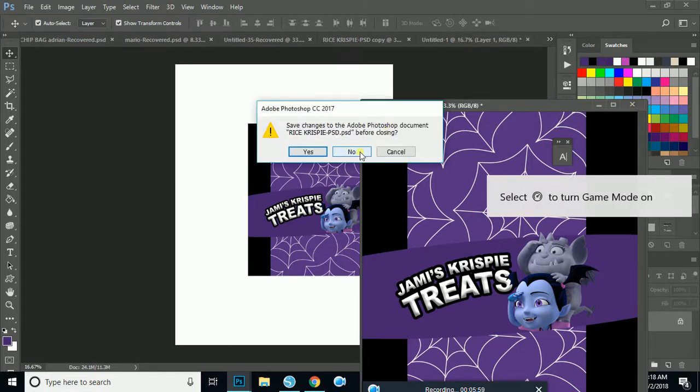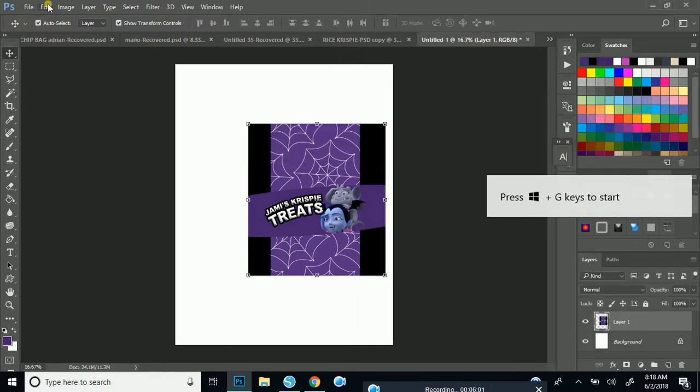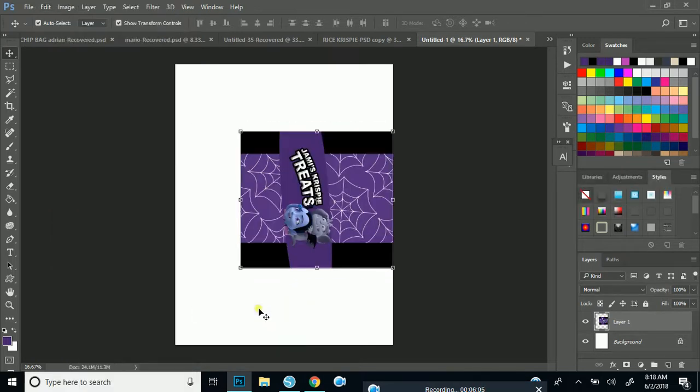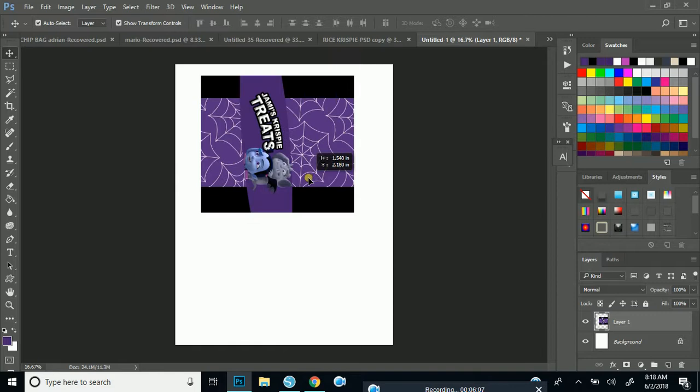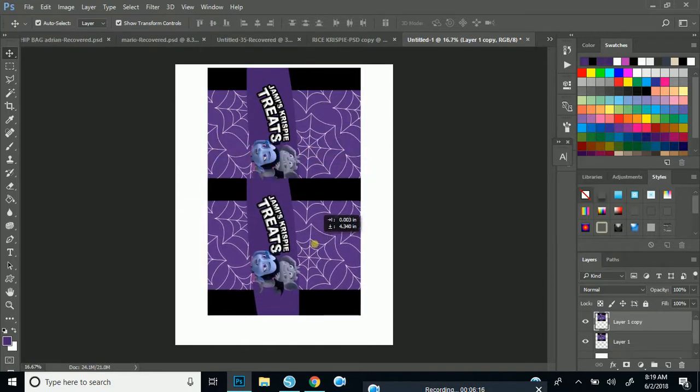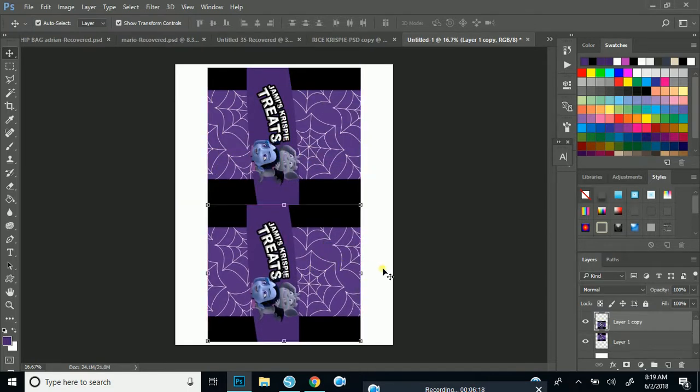Close it. And then transform. It could just be 90 and then duplicate is CTRL plus the letter J. This will duplicate your item and just press that and then just print and you're ready to go.